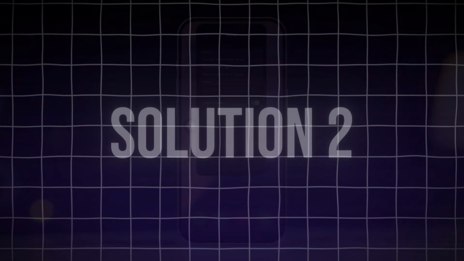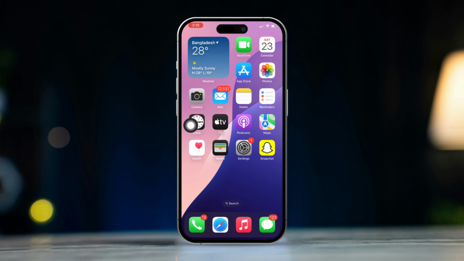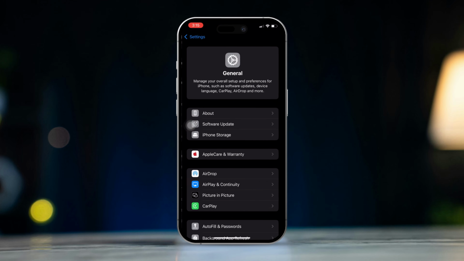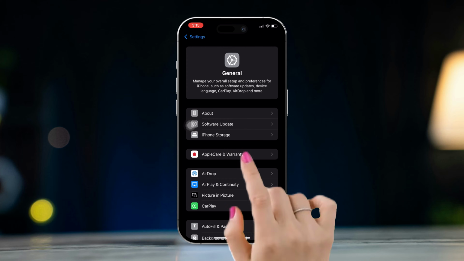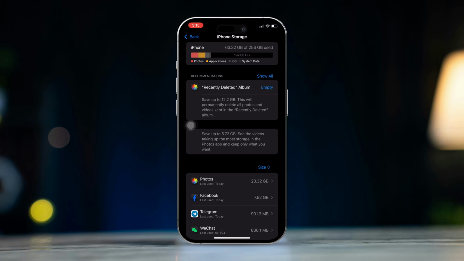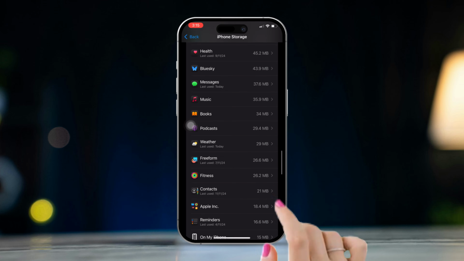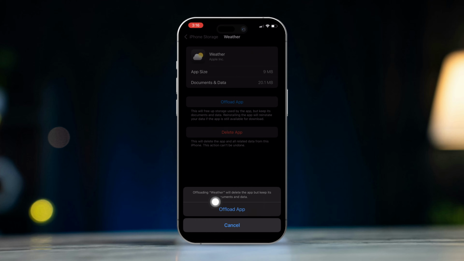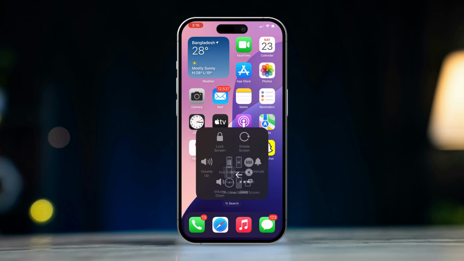Solution 2. Offload and restart the weather app. Open Settings. Scroll down. Tap General. Tap iPhone Storage. Scroll down. Find the Weather app. Tap Offload. Tap Offload again. Tap Reinstall. Now restart your iPhone.